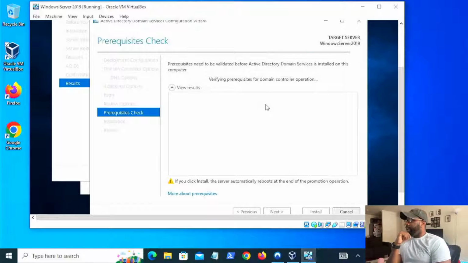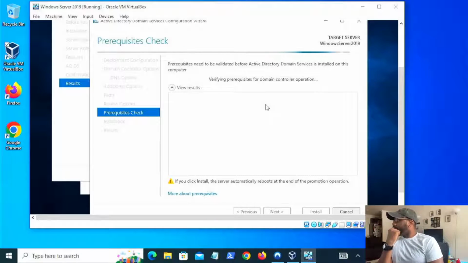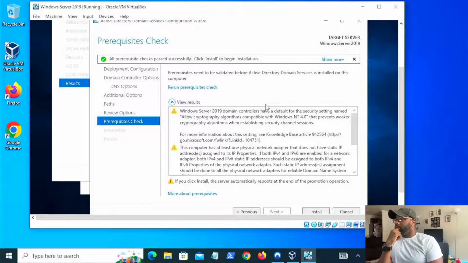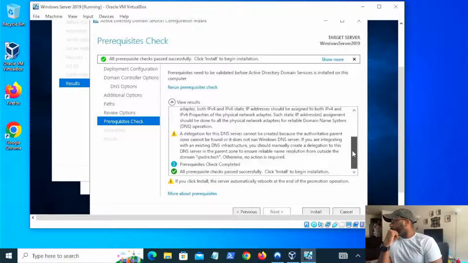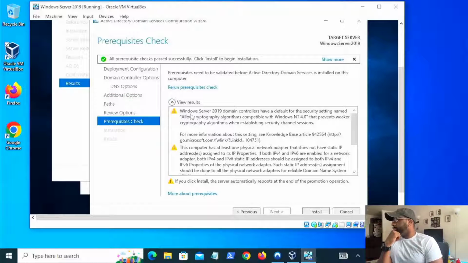Verifying prerequisites for domain controller operation. So we're going to view the results. So we have these attention flags here. Windows Server 2019 domain controllers have a default for the security setting named allow cryptography algorithms compatible with Windows NT 4.0. Excuse me, I should have gotten some water. That prevents weaker cryptography algorithms when establishing security channel sessions.